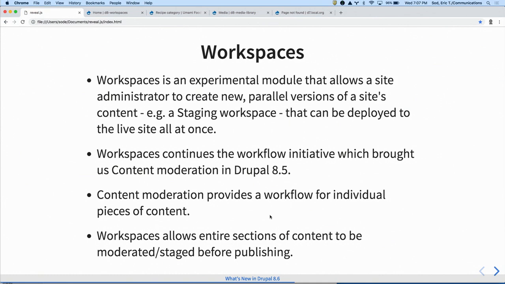Okay, so I'm not going to say that Workspaces is content moderation on steroids, but it's like looking at your entire set of content and publishing that from one space to another. Here's a quick demo of how it works.